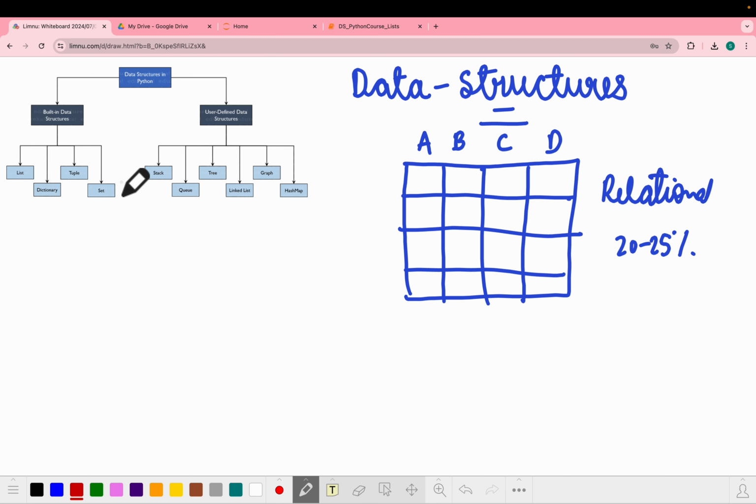If we look at the data structures which Python can handle, there are two types. One is inbuilt data structures, and the second is user defined data structures. The good thing for us is that as a data scientist, data analyst or data engineer, we don't need to bother much about this section, because these are specially used when you are applying for software developer roles. For those kinds of roles you need this.